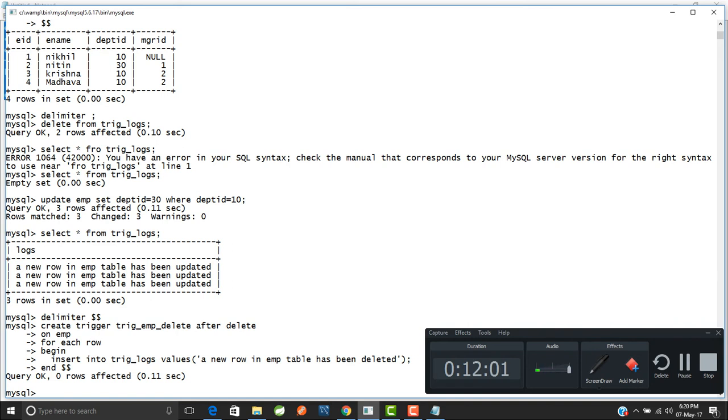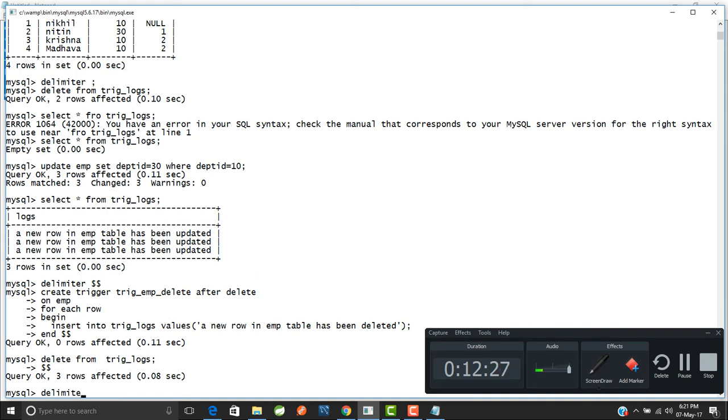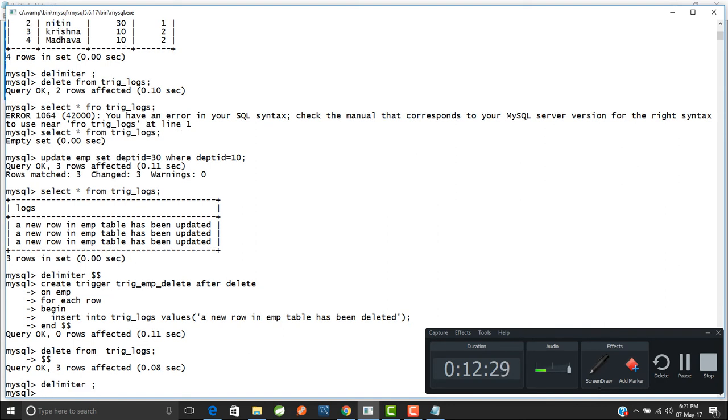Now I will again delete from trig_logs. The delete event has been associated with which table? It has been associated with the EMP table. So the trigger is going to run on delete of the EMP table, not to be confused with the trig_logs table. This table is not associated with any of the triggers. So I'll just run it.